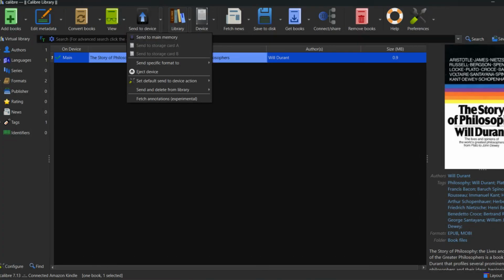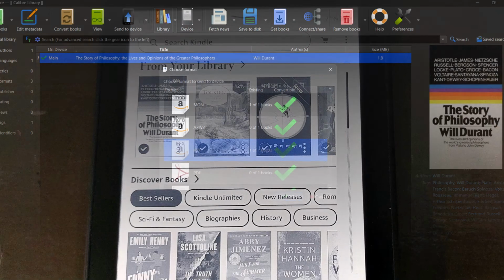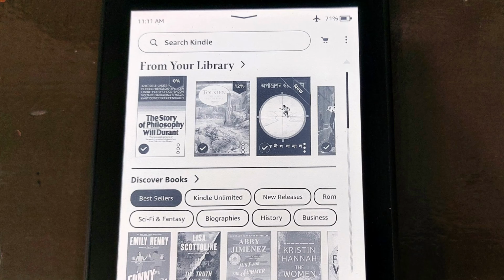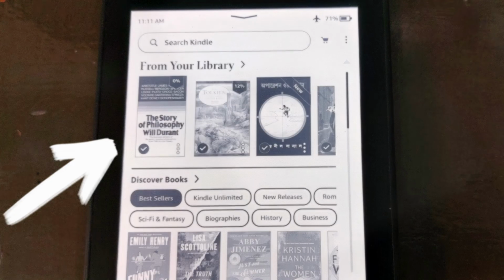Step 7. In Calibre, click the Send to Device tab and select Send Specific Format to. Now choose the converted KFX format and click the OK button. Step 8. Wait for Calibre to transfer the file to your Kindle. Once it's done, safely eject your Kindle from your computer and unplug the USB cable. Step 9. On your Kindle, navigate to the Library section to find the newly transferred book. You should now be able to read the book in the Kindle's native KFX format.